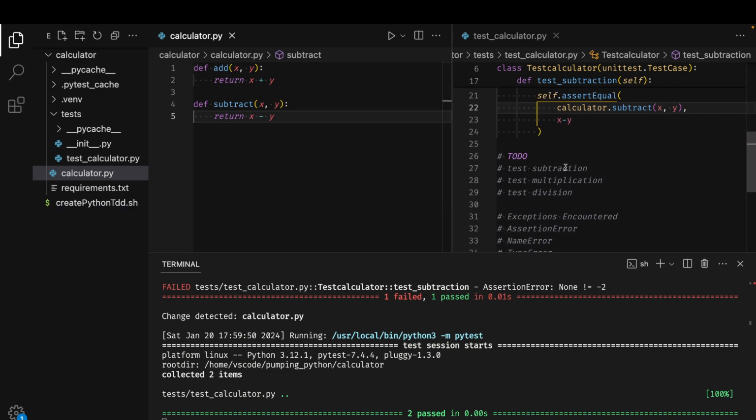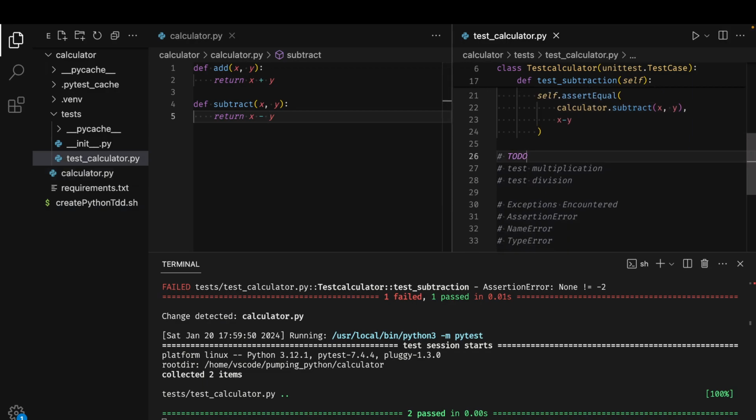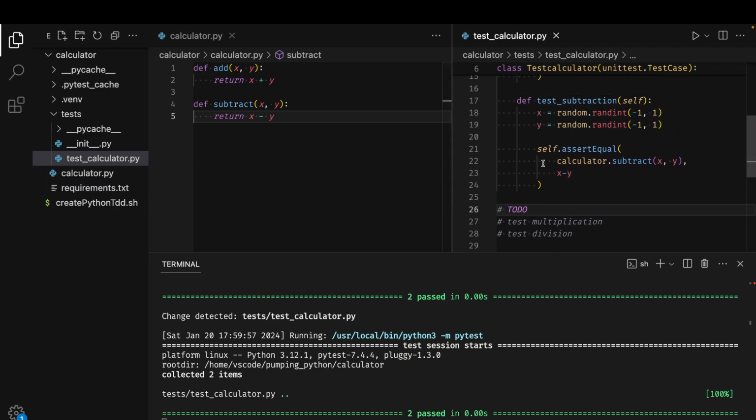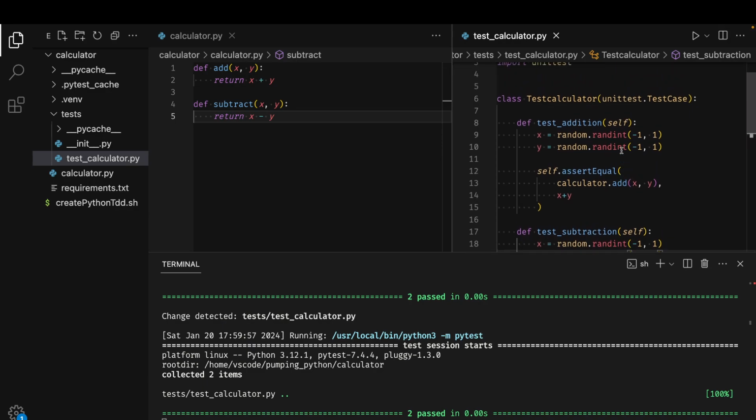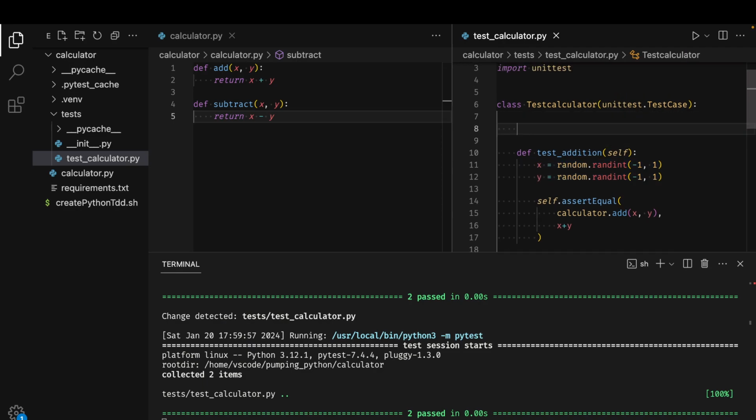I can remove test subtraction from the list of things to do, and I can make this better. There's a repetition here. I have x equals a random integer in test subtraction, y equals a random integer in test subtraction. I also did it in test addition. To remove this repetition, I can declare these things once and then reference them later. I can do that with class attributes.